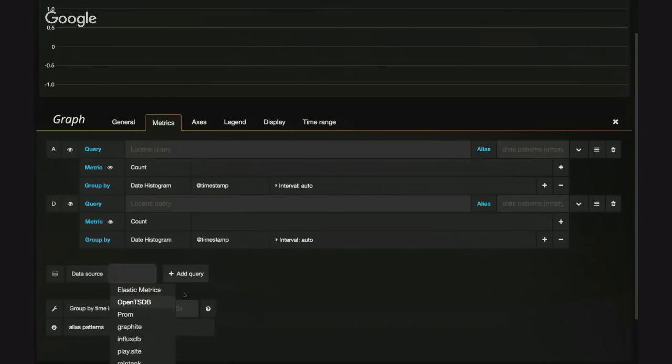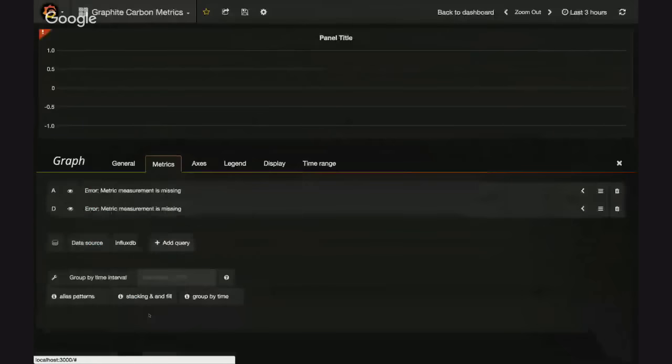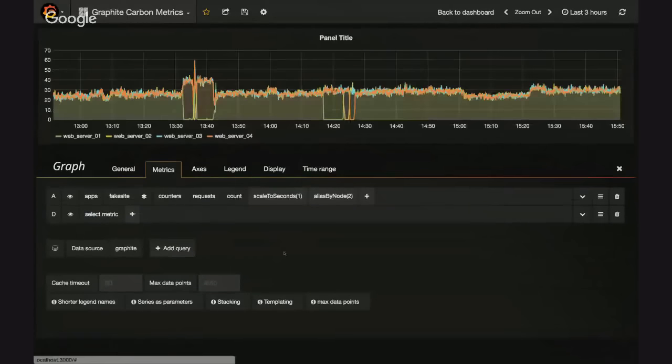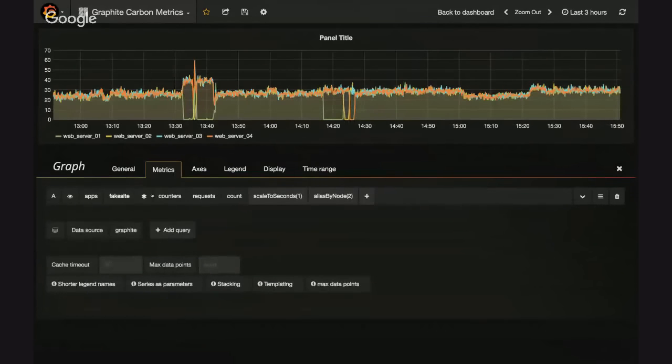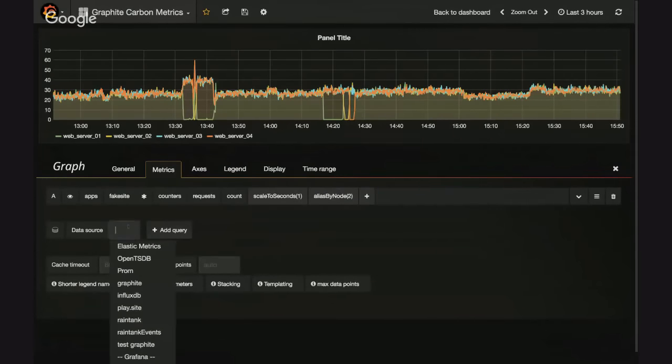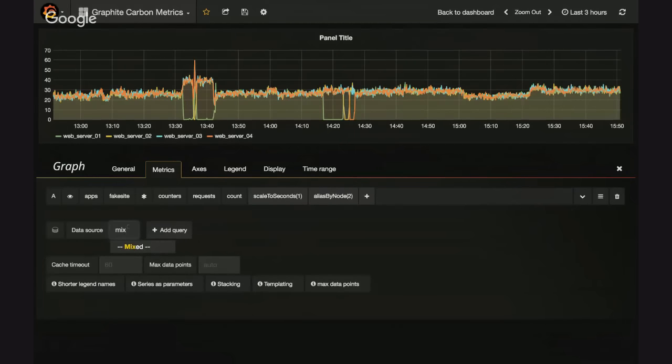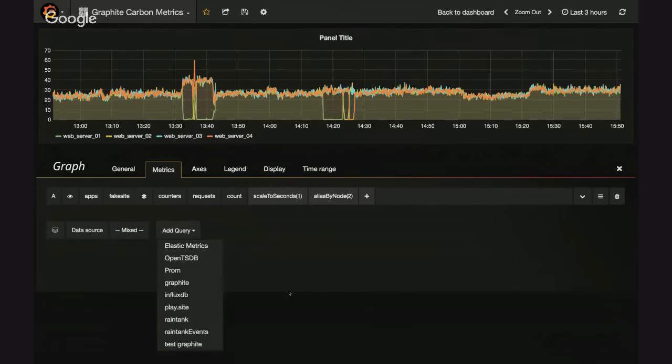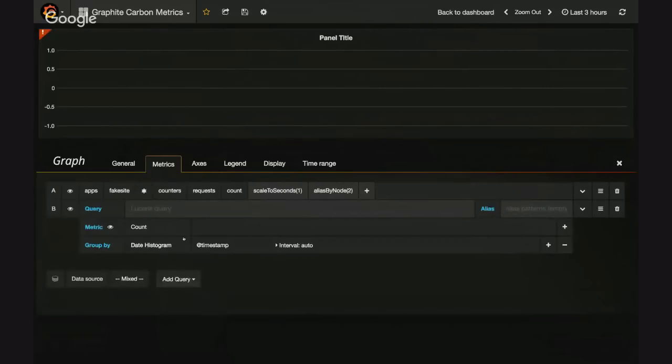Yeah. So let's pick Graphite and have a Graphite query here. What I can do is change to a data source that's called mixed, and then I can add a data source, add an Elasticsearch query here. I don't have an Elasticsearch server up and running, that's why it's generating an error here. But you can mix and match queries for different data sources on the same graph.